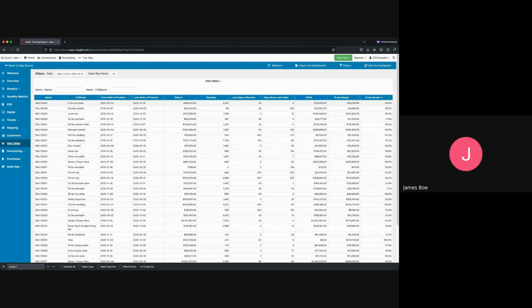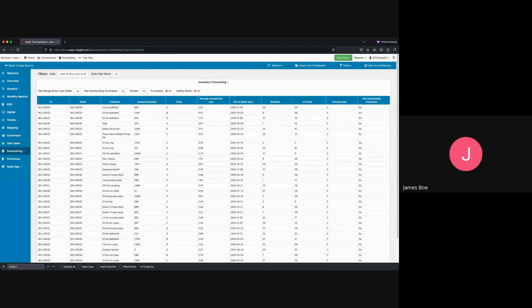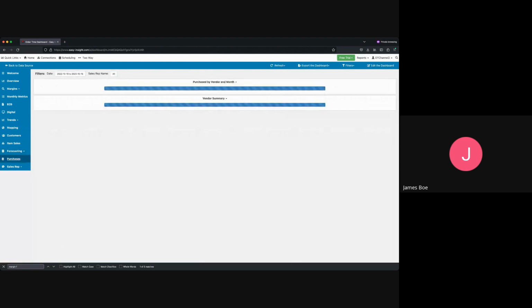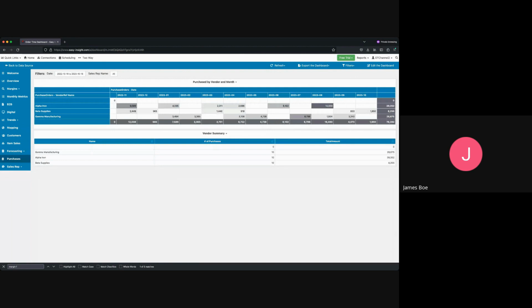Same kind of thing on items, looking for each item, how much has been ordered of that product in the time period, when was the last time it was ordered, what's the gross margin percentage on this product, and so on. On the forecasting side, you're able to kind of look and see, okay, what is the average demand per day, factoring in seasonality, what's the projected out of stock date, so some things along those lines. We have some pretty simple reports on the purchasing side, but looking at purchases by vendor.